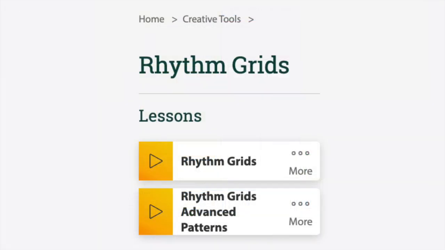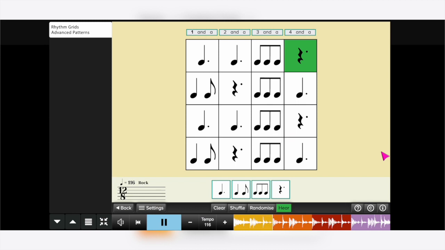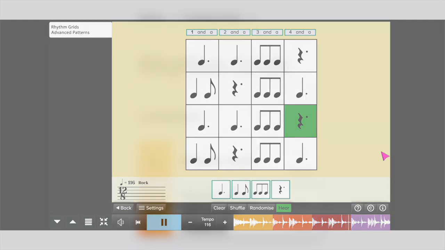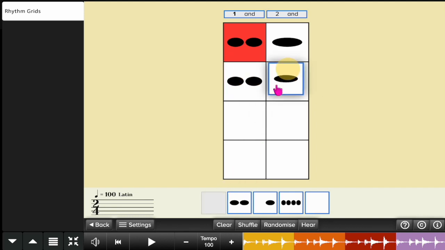There are 2 programs that can be launched in Rhythm Grids. There is Rhythm Grids with a basic set of note and rest values, and Advanced Rhythm Grids, which offers additional longer and shorter note and rest values, allowing you and your students to create complex rhythmic patterns. As I launch the basic set, I will set the meter to 2/4. It defaults to blobs, which is wonderful for my younger students.